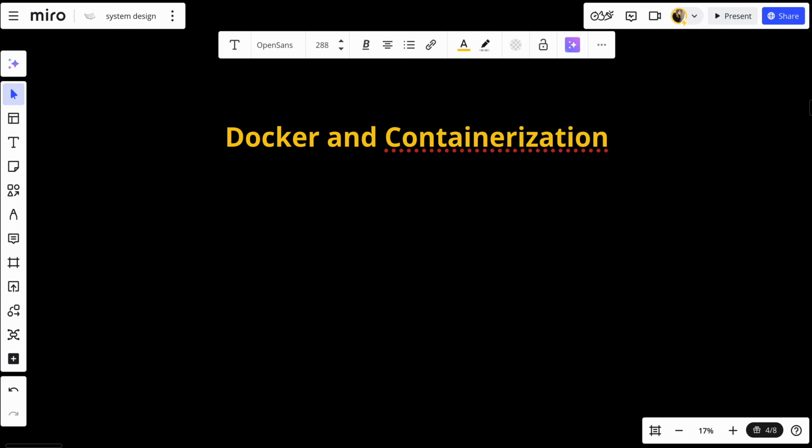The second thing, Docker and containerization. Docker is the most popular tool for containerization. It allows developers to create, deploy, and manage containers easily. Docker provides a standardized way to package your application along with all its dependencies into a container. For example, if you're working on a Node.js application, Docker allows you to bundle the code, the Node runtime, and any required libraries into a single container, which you can then run on any compatible system.